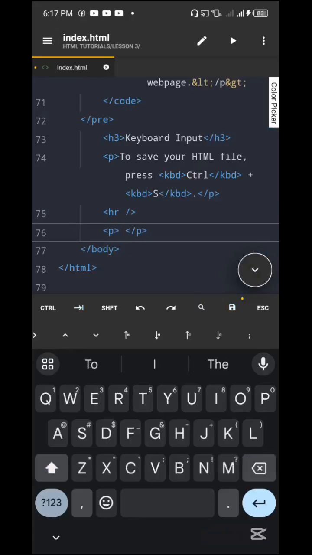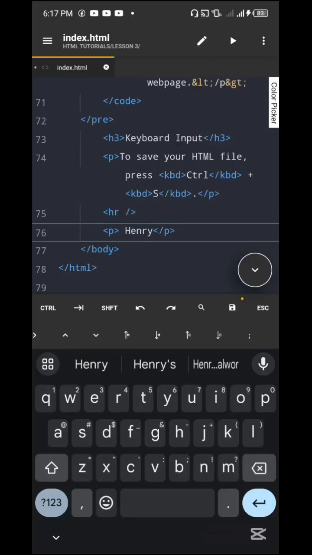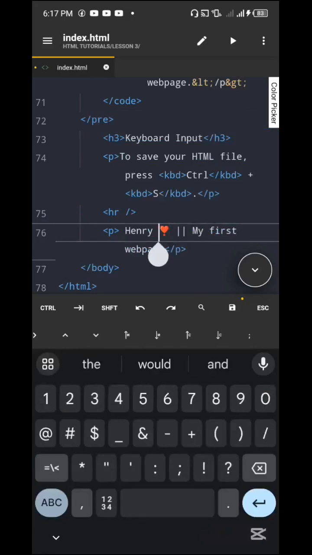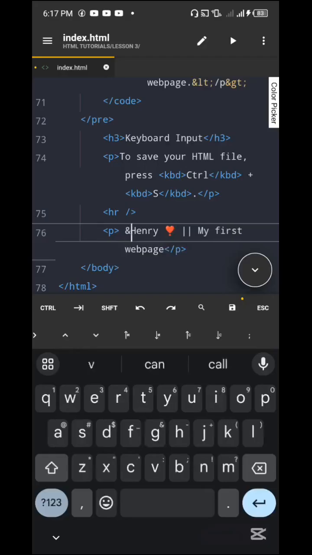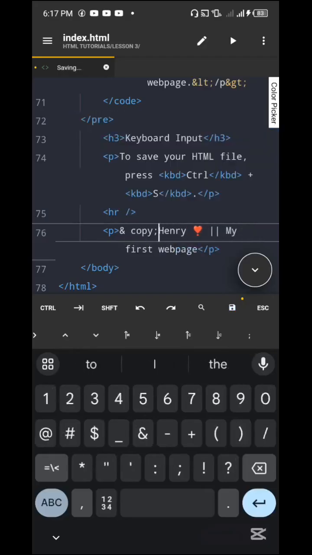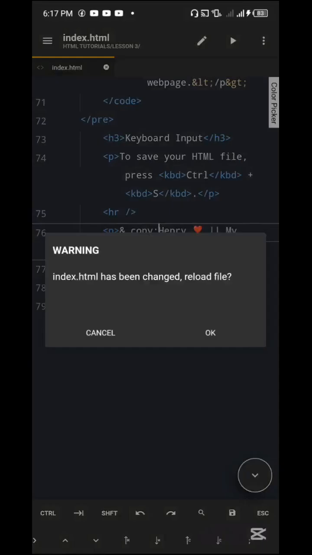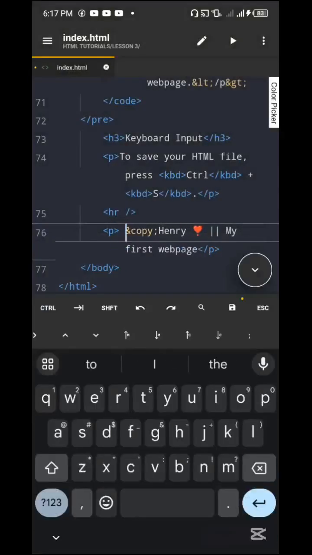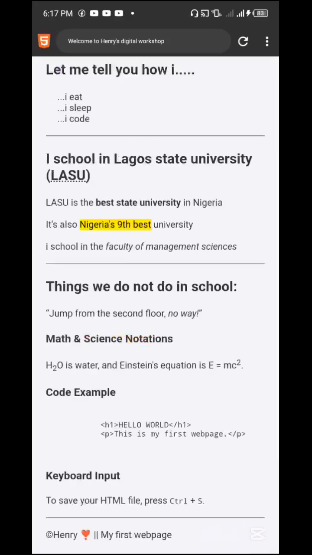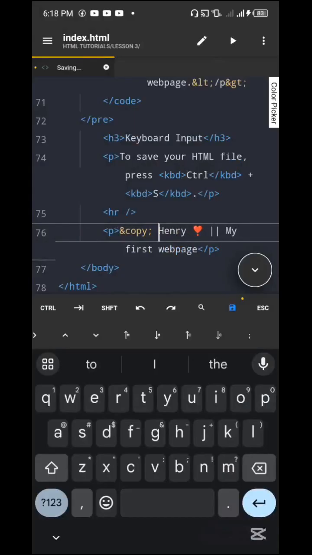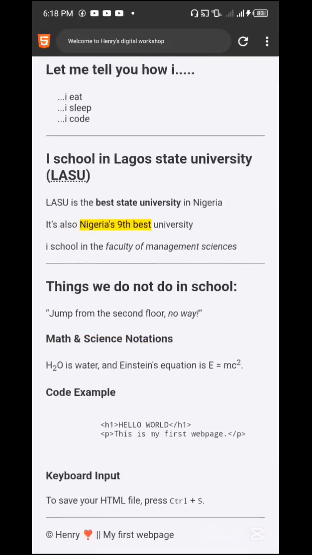So I'm putting another horizontal row, and I'm going to put a paragraph at the bottom for my name, sort of like a copyright page, and put an emoji. You can put an emoji and you might not. Henry, then my first web page, double pipes before that, and I'm going to put a copyright symbol right before my name. So I'm going to use the HTML entity, and oh, that's not showing properly. It's showing as text. Oh, I put a space in between. So remember not to put spaces. Can we see the copyright symbol is displaying properly now?